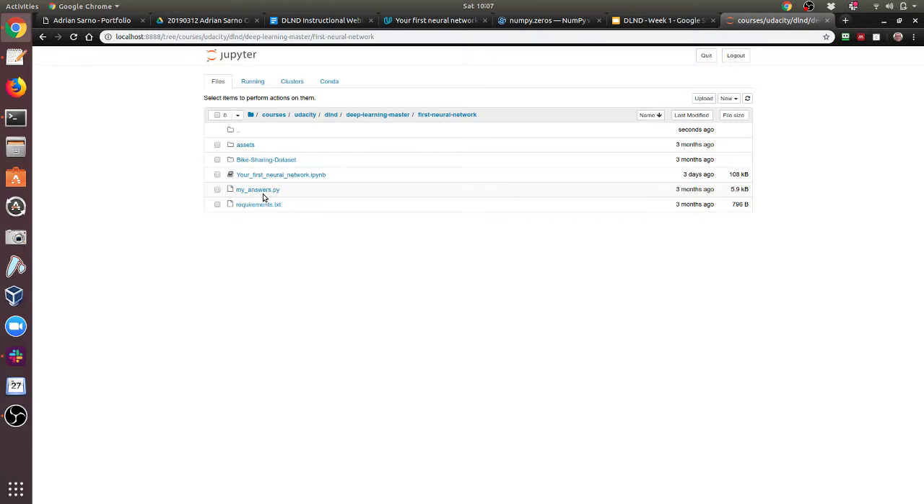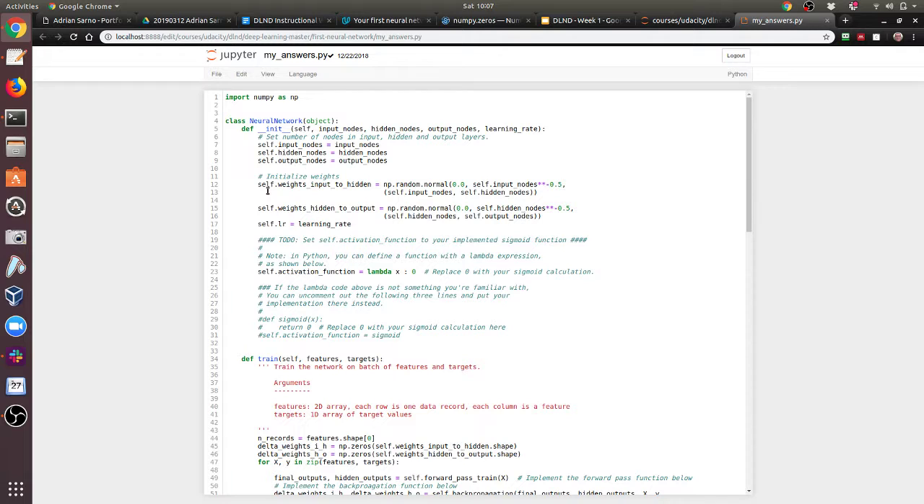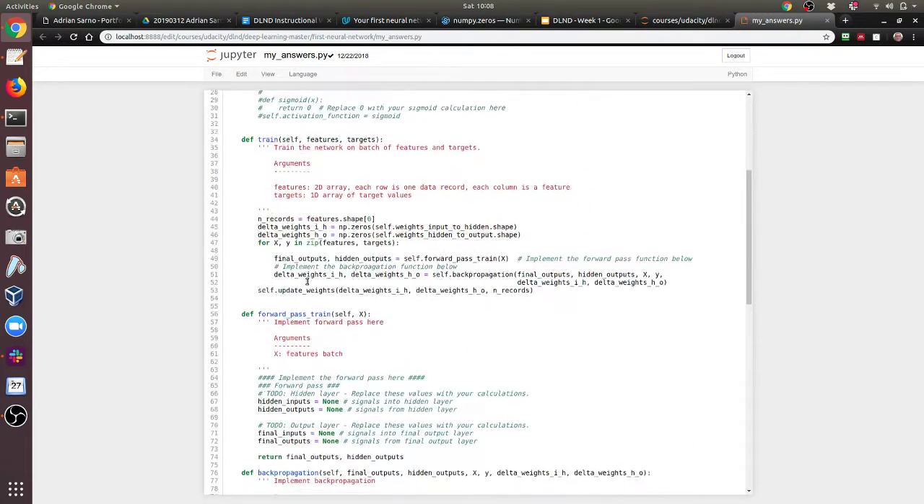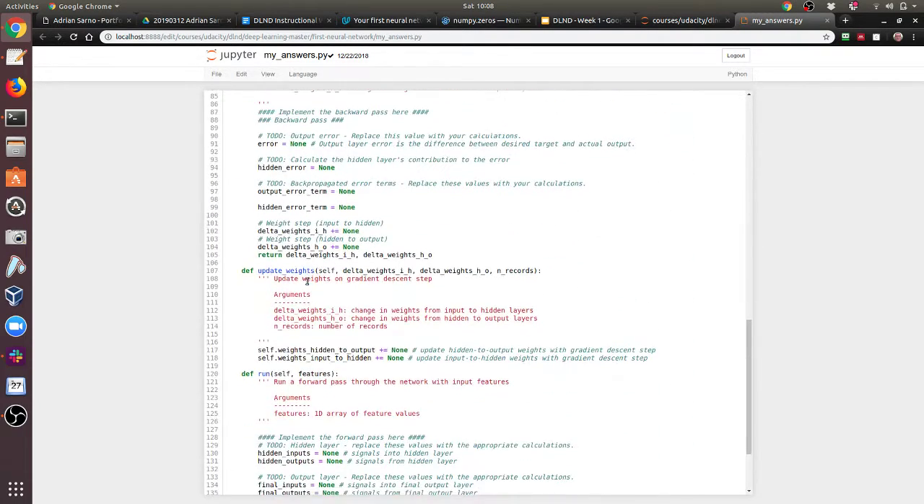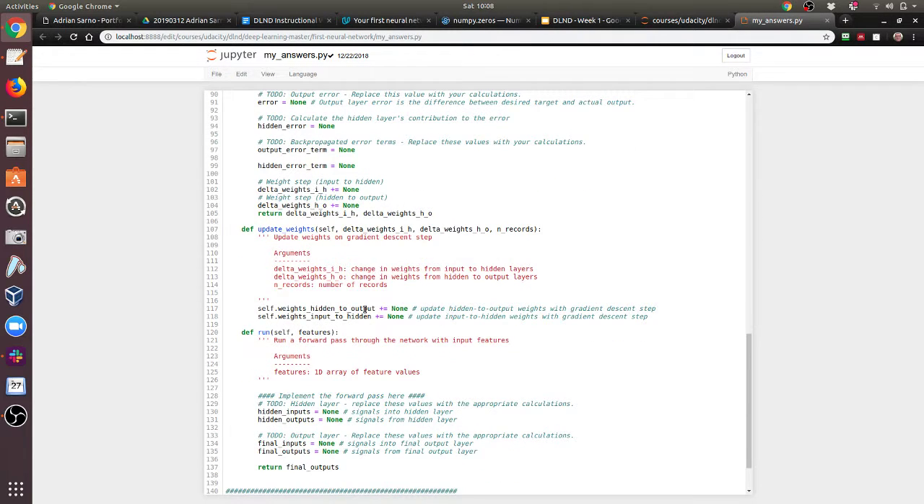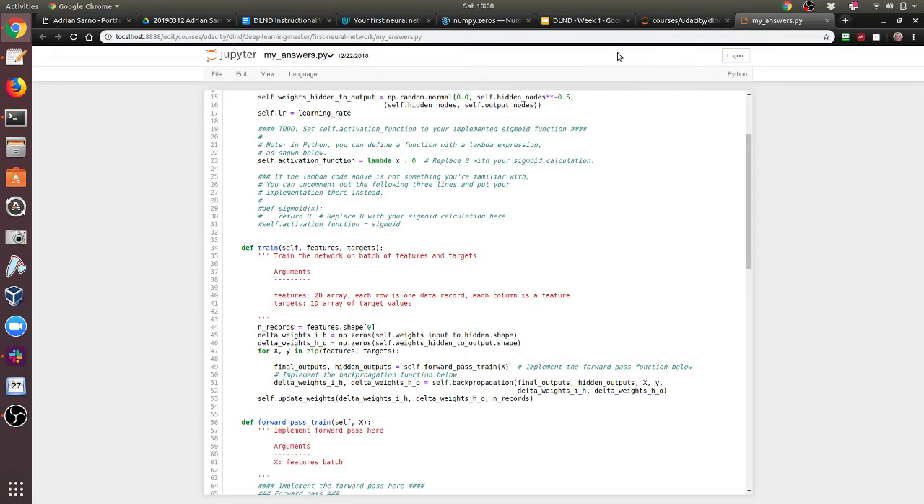There is a Python file where you are going to code your answers. The notebook will import the answers from the Python file, and that's the way that you submit your answers. It's full of to-do items here, so just follow the indications in the to-do, fill out all these unknowns, and test it in your notebook.